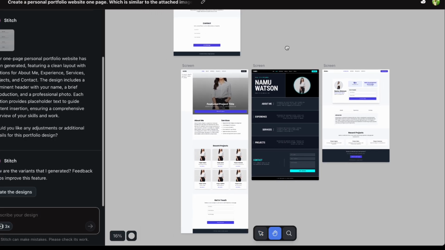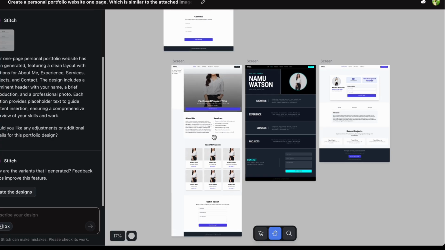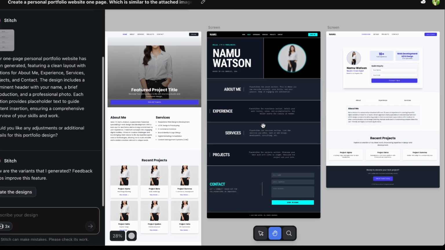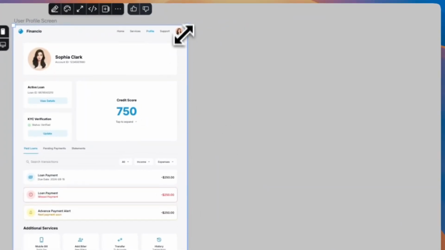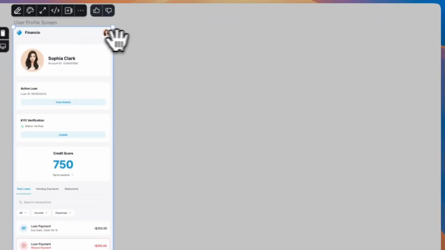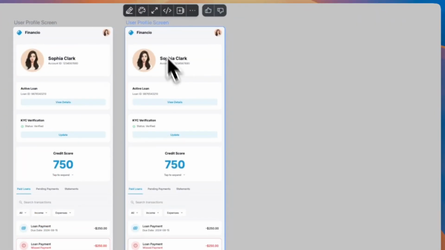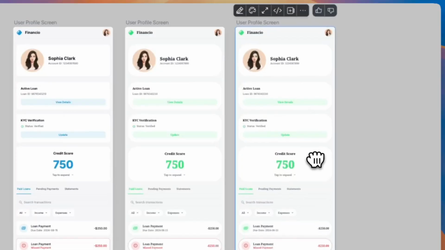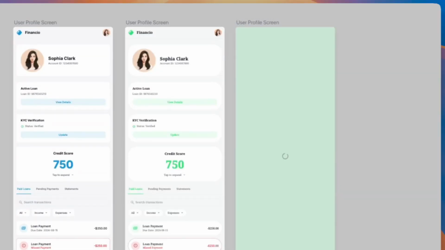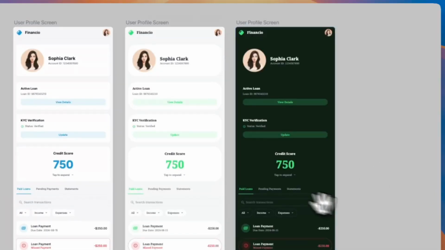Now let's talk about theming because this is one of those features that sounds basic but actually saves you a ton of time. Stitch has a built-in theme editor that lets you toggle between light mode and dark mode, adjust color palettes, change fonts, and even tweak corner styles like making buttons more rounded or sharper. The cool part is that these changes cascade across your entire design.